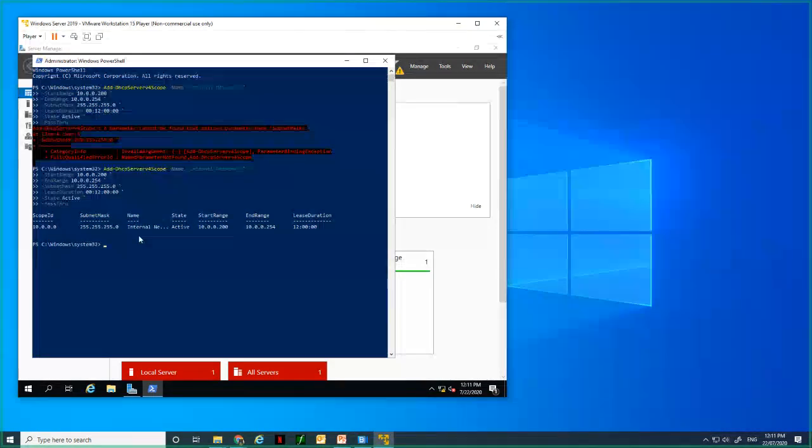Alright, so scope ID 10. So it's for the 10 network with this subnet mask. Here's our name, internal network. It's active, in other words, that's one. Starting address, ending address, and the duration. Notice I had 00 before the 12, and it just said, oh, well, that doesn't really affect the lease timer, so I'm not going to include it.